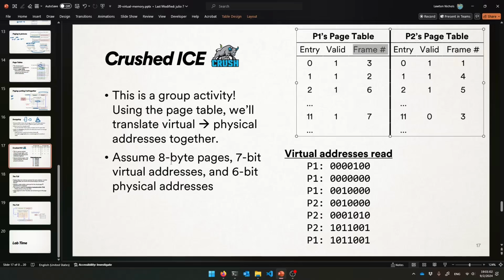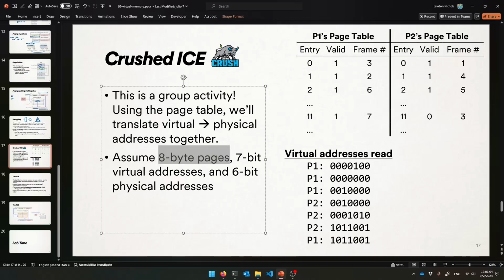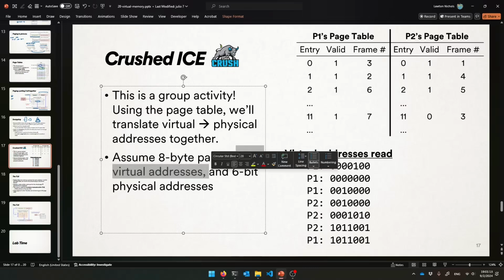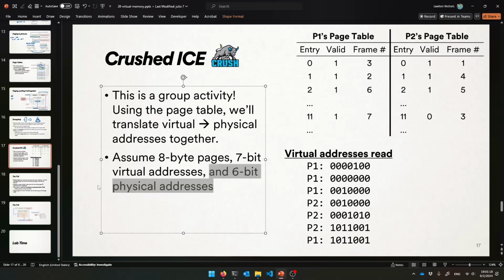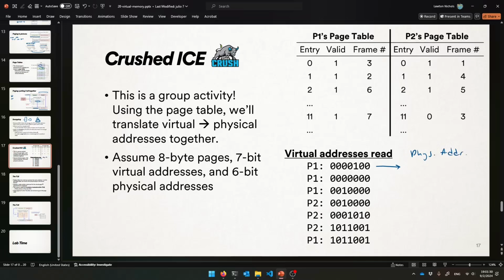So we're going to assume that we have 8-byte pages, which means, we'll figure that out in a second. Also, our virtual addresses are 7 bits wide, so here are a bunch of virtual addresses that we'd like to read from, and our physical addresses are only 6 bits wide. So our goal is to take this virtual address we're trying to read and map it to a physical address, and it's only going to be 6 bits wide. That's our goal.